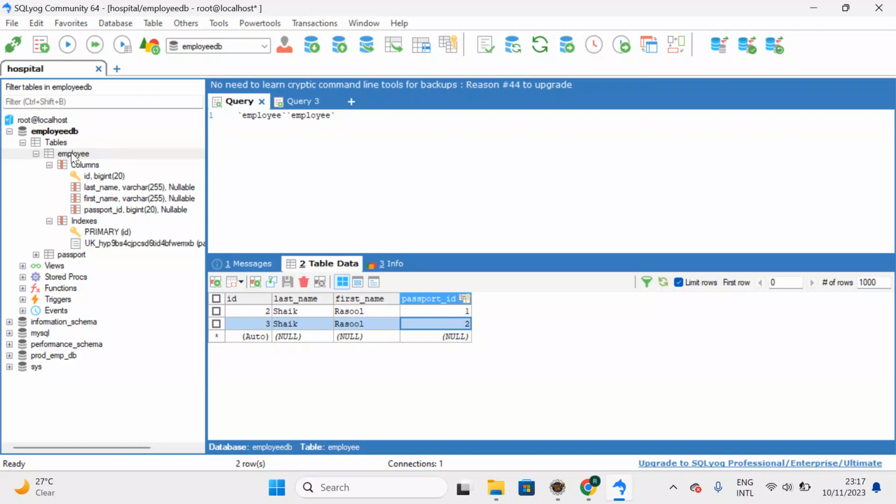So the employee table is owning the relationship. One-to-one relationship, nothing but the employee is associated with the passport table. And who is owning the relationship here? Employee is owning the relationship. Why? Because the employee table has passport_id. So employee is owning the relationship.